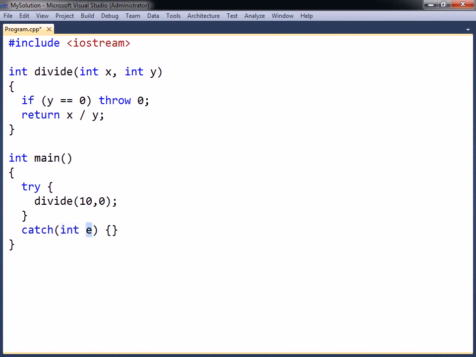The thrown expression will get passed as an argument to this exception handler, where it can be used to determine what has gone wrong with the function. Note that when the exception has been handled, the execution will then continue running after the try-catch blocks, and not after the throw statement. An exception handler can catch a thrown expression by either value, reference or pointer.